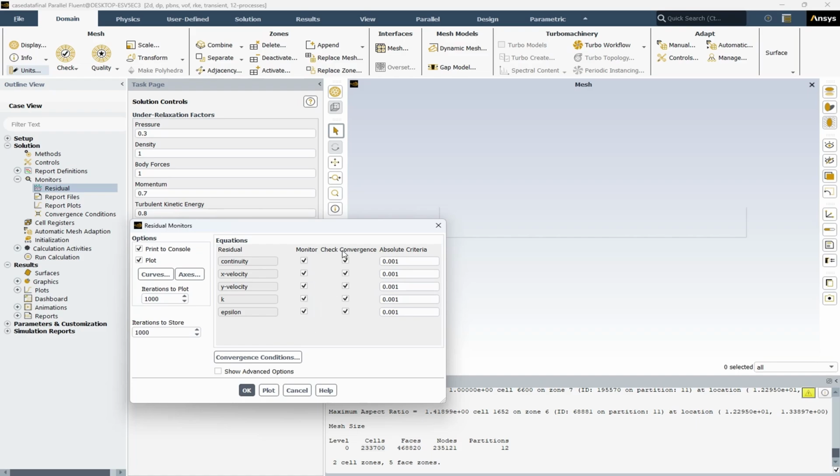You can monitor them and check the convergence of each of these equations, and also make sure that the print to console and plot options are enabled.